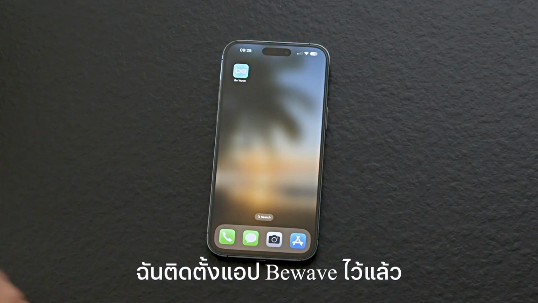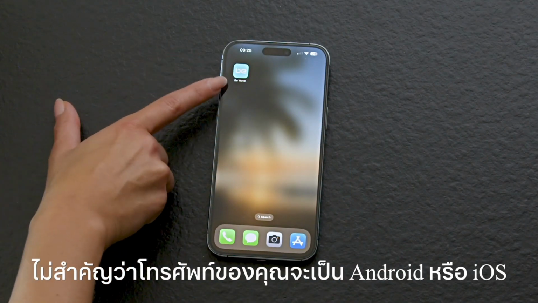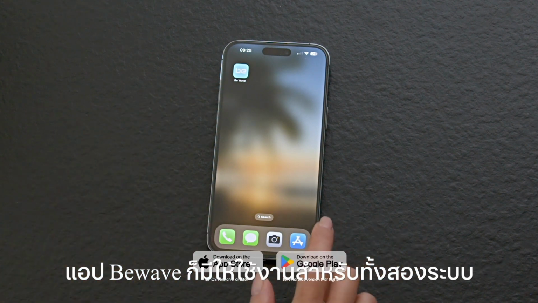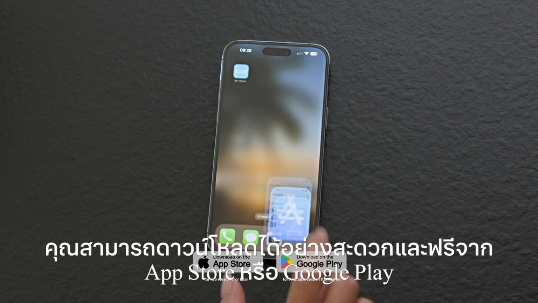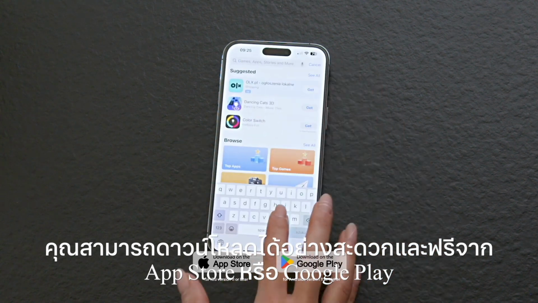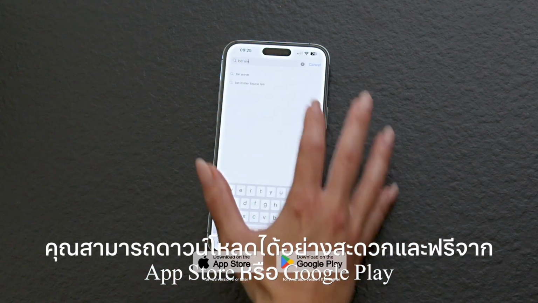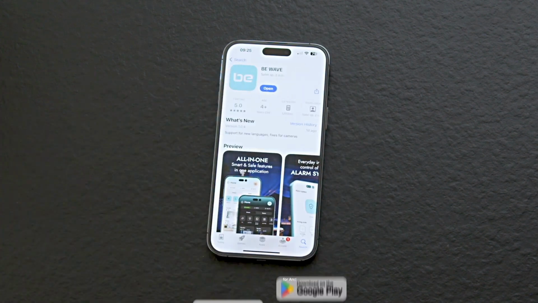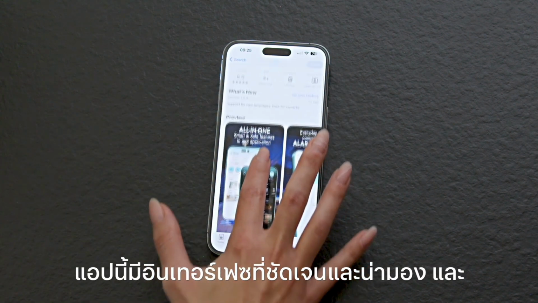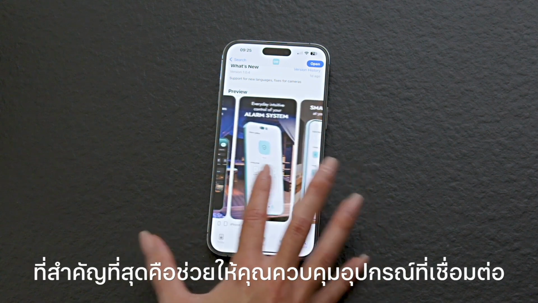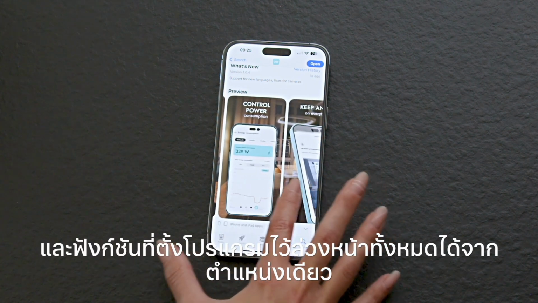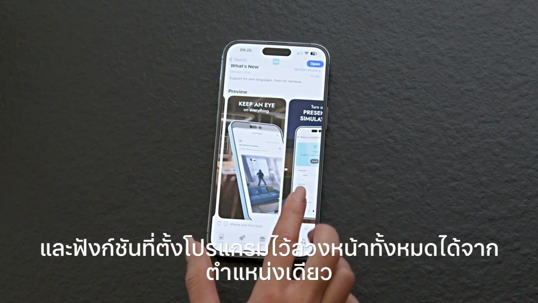I had already installed the Bewave app for myself. It doesn't matter whether your phone has an Android or iOS. The Bewave app is available for both. You can download it conveniently and free of charge from the App Store or Google Play. The app has a clear and eye-pleasing interface and, most importantly, allows you to control all connected devices and pre-programmed functions from a single location.